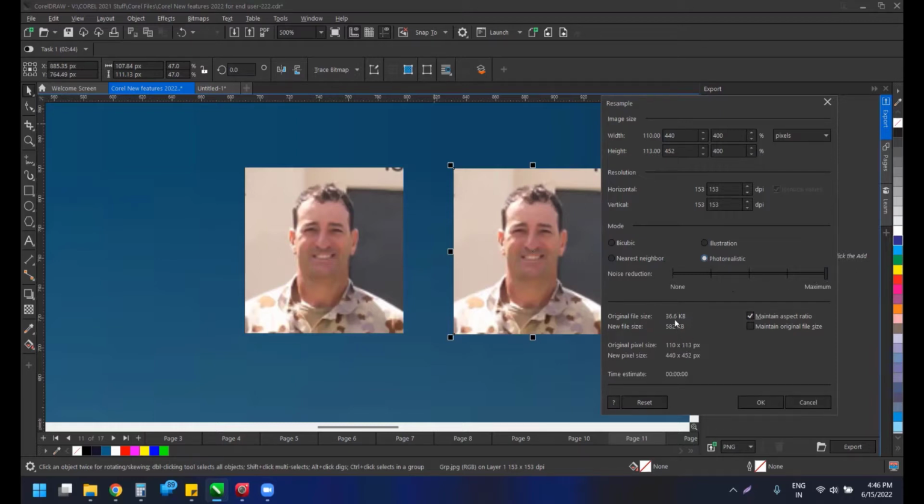Now, this is the original file size, 36 KB. After increasing to 400%, it becomes 502 KB. And now it is showing me the resolution of the original image and the new one, and how much time it is going to take for this. So as you can see, it is taking no time. Within a single second, it will increase the quality to 400%.